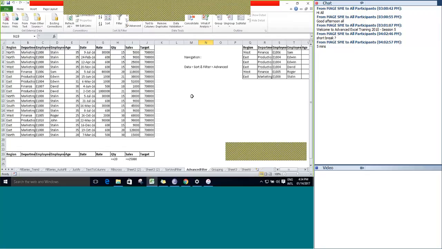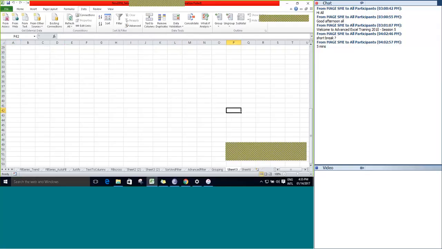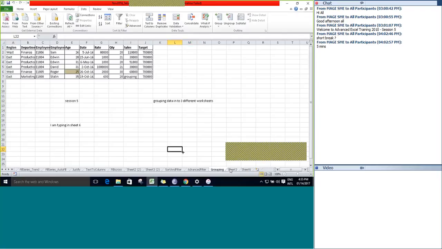Fine. So the next topic for the day is going to be grouping. To understand the concept of grouping, let's have a couple of worksheets with no data in them.